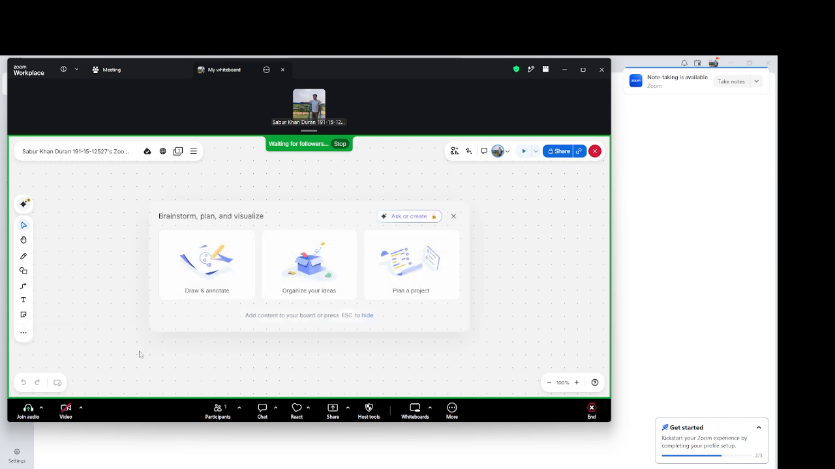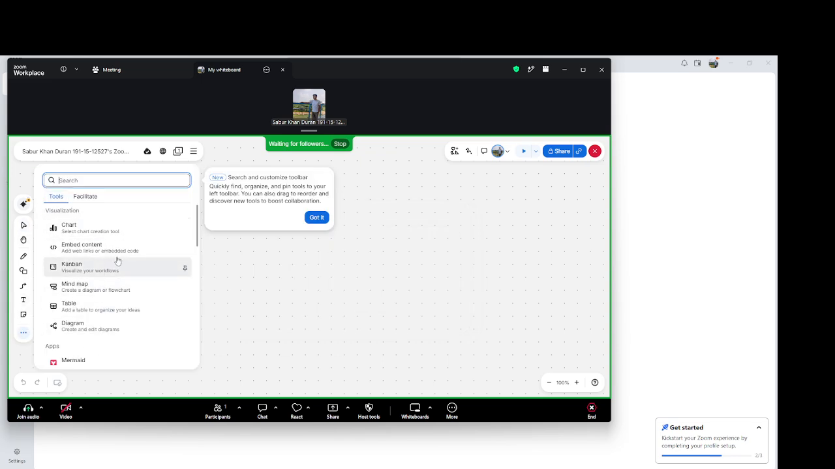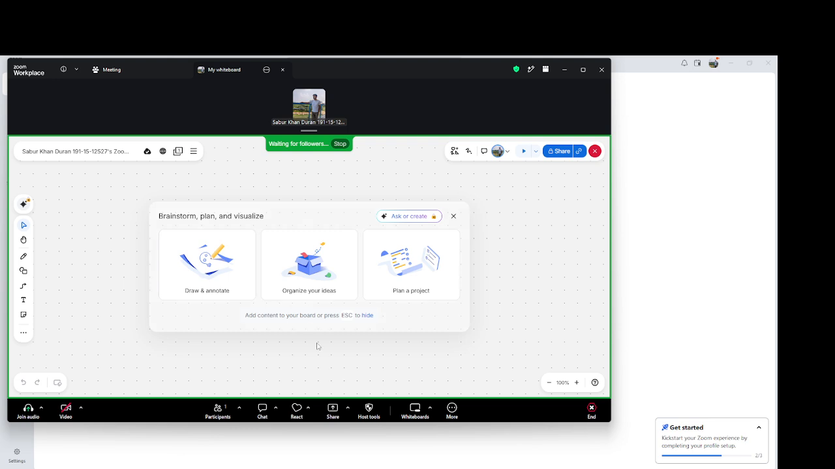If you want to move objects, use the Select tool and drag items anywhere on the whiteboard. You can also erase drawings using the Eraser tool and use Undo or Redo if you want to reverse or restore changes. At the top right corner, click the Share button if you want to collaborate with other participants.